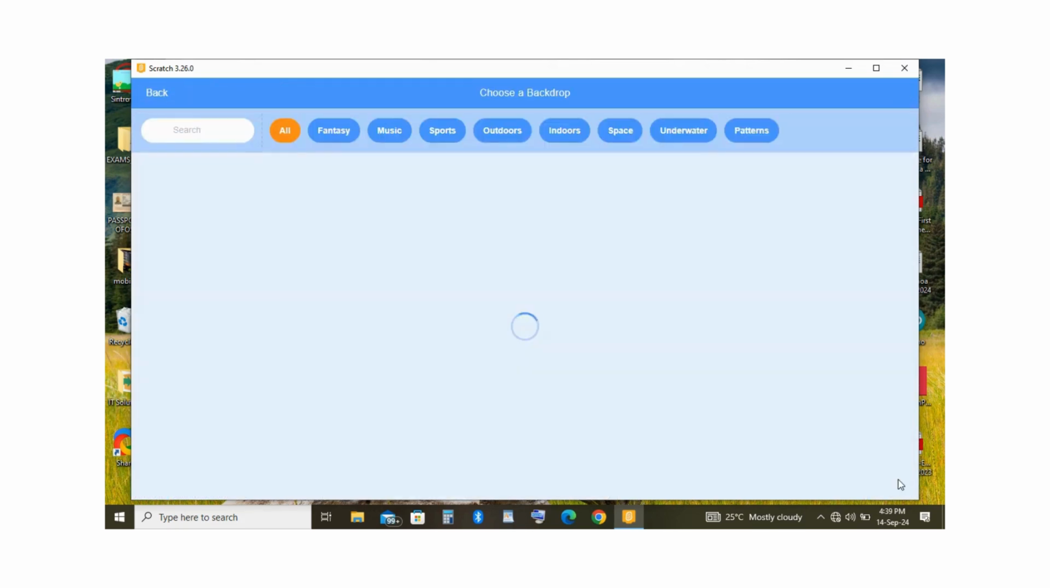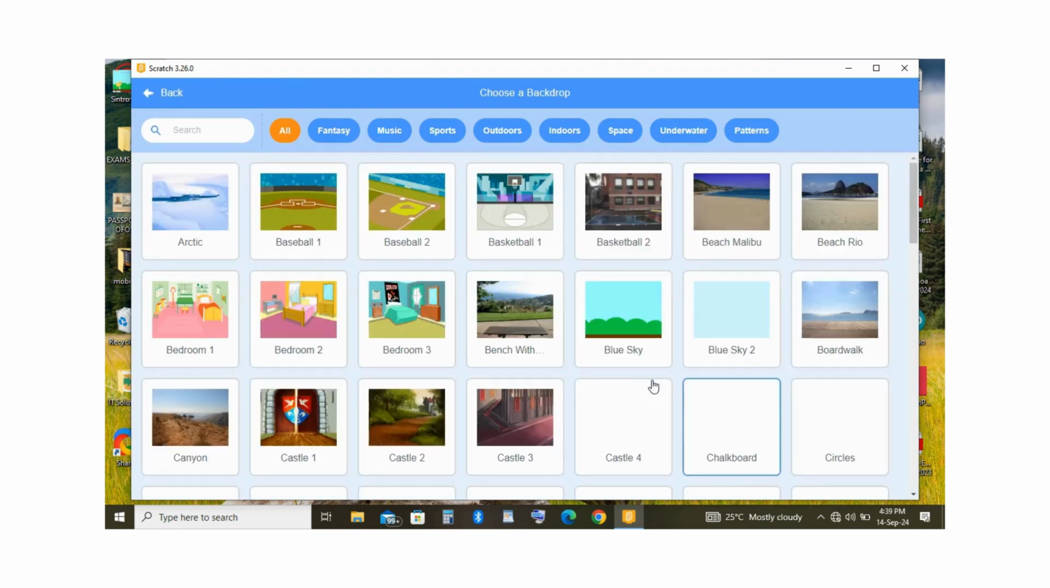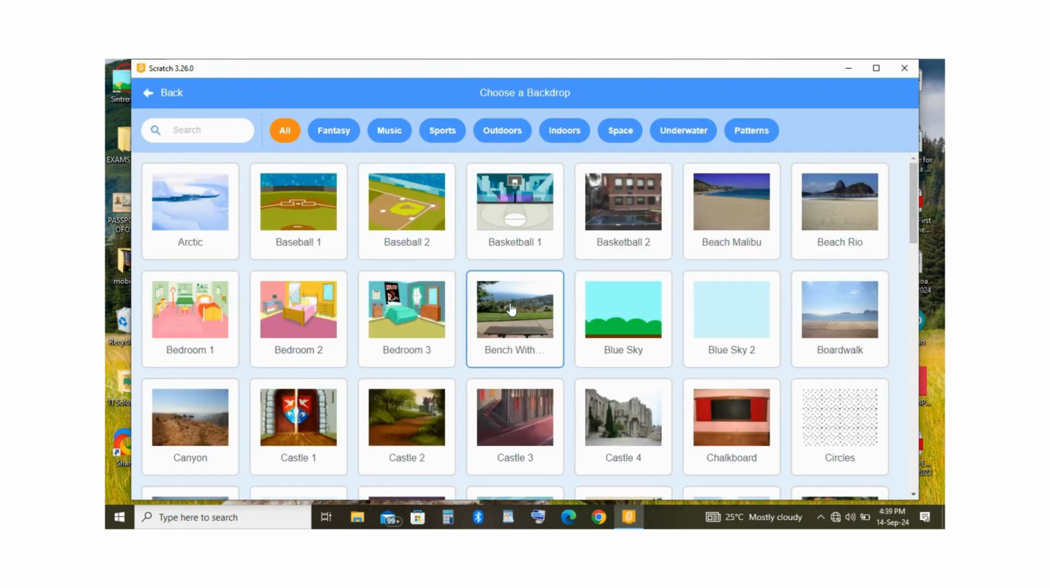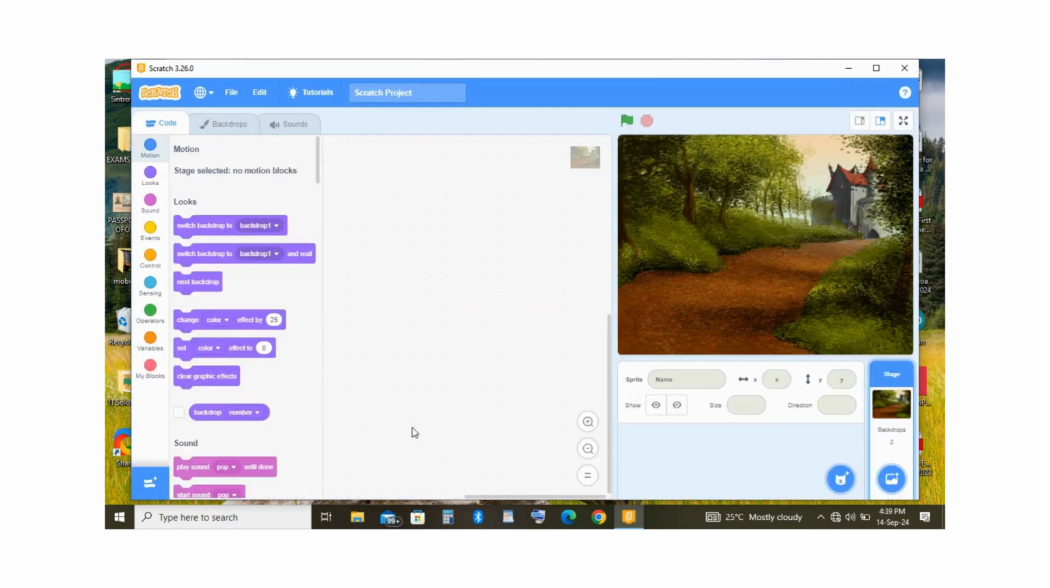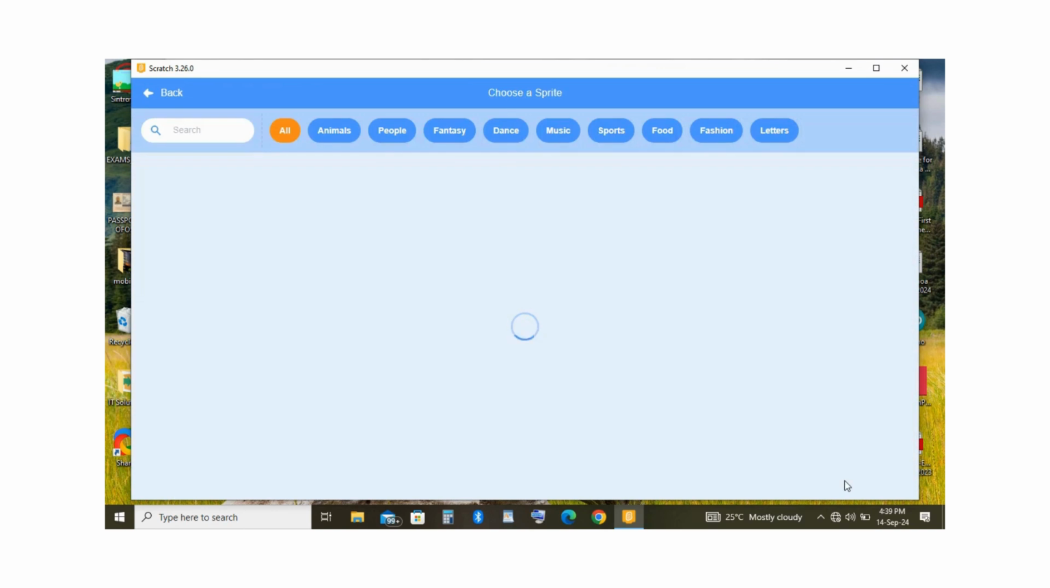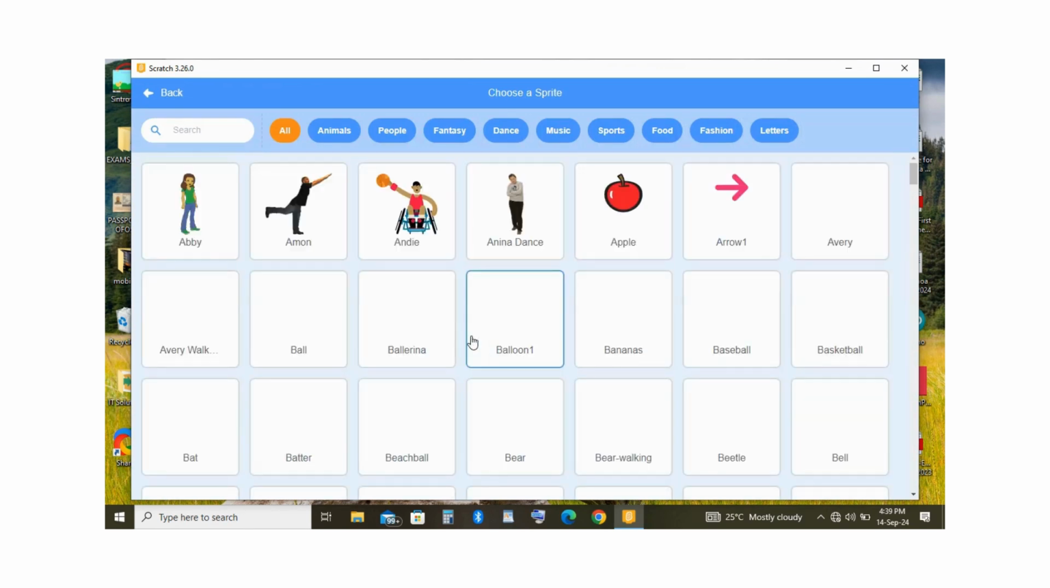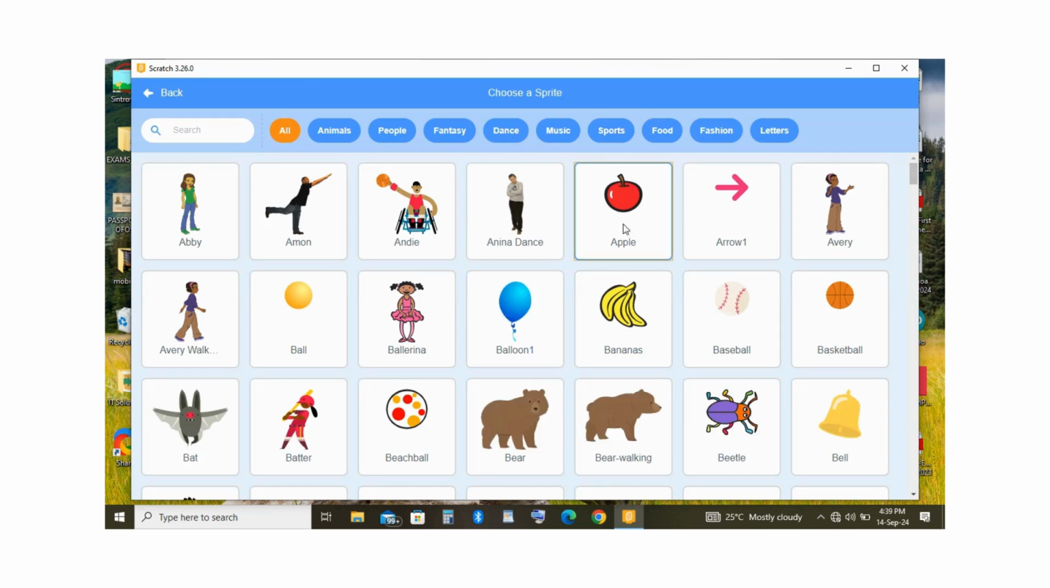Choose sprite. Either you choose an apple. After choosing an apple, move straight to choose sprite again, and then we choose our bow, which means that it is the bow that we are going to use to fetch the apple.